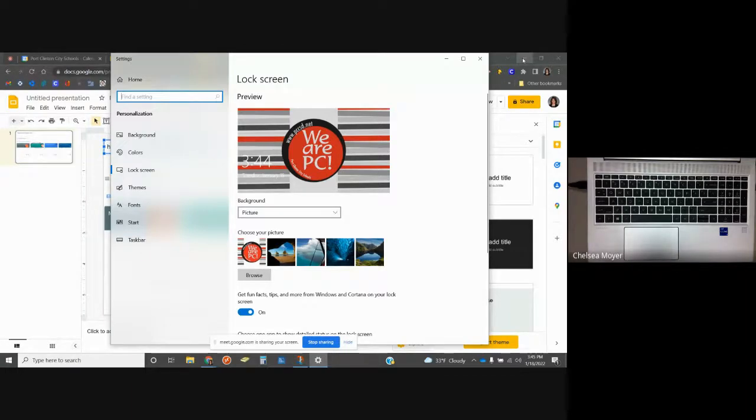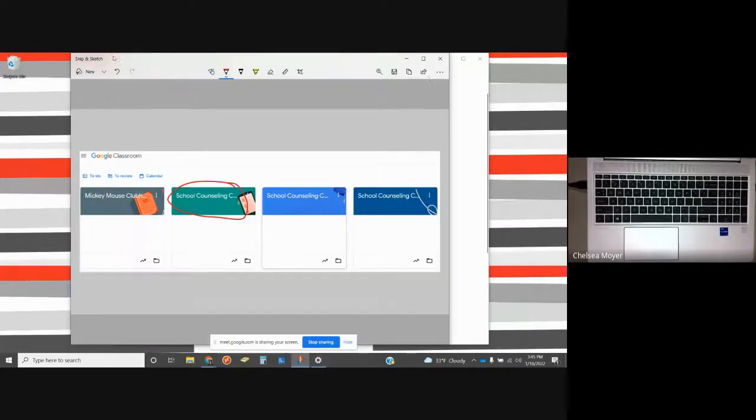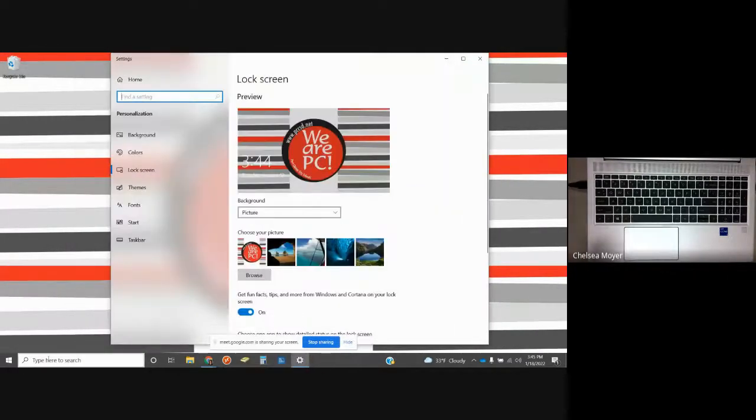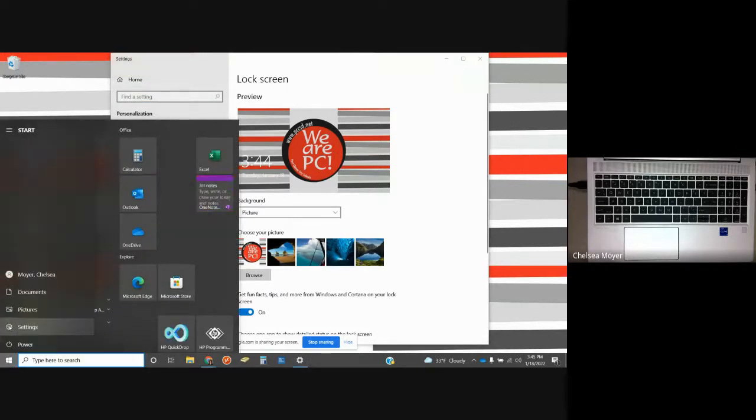So I'm going to minimize my screen back here just so you can see. One way you can pull up your settings is to go down here and search for something. The other way is if you come down here to your start menu, you have the settings button.